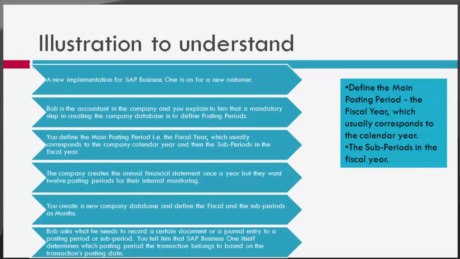Generally, the posting periods will correspond to the company calendar of that year and then the sub-periods in the fiscal year. That means that the fiscal year of the company will be your posting period. The company creates the annual financial statement once a year, but they want to monitor through 12 posting periods.